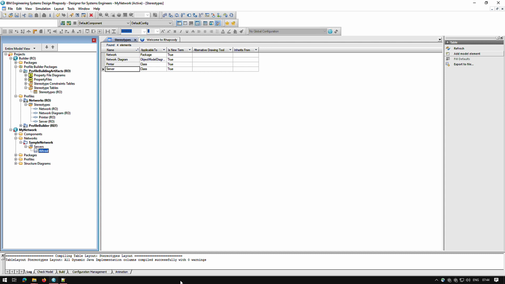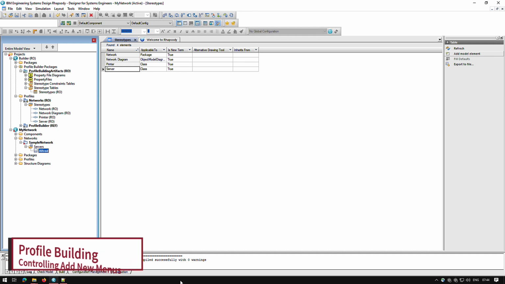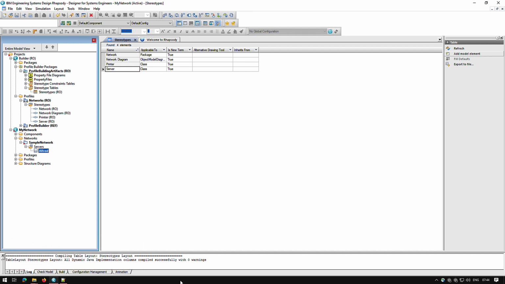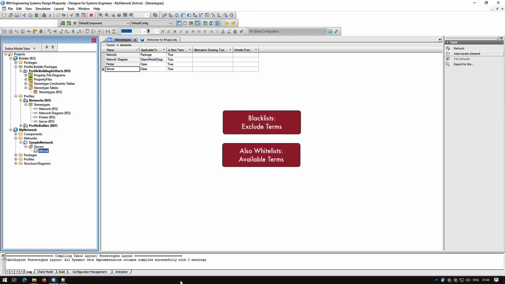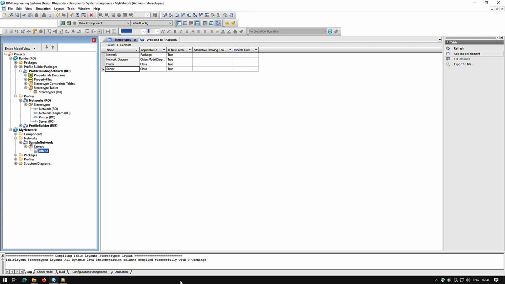Anyway, moving on. The next thing we might want to do is to make it easier for our users to build their networks by changing those add new menus. Now, there are several ways that we could do this. For example, there are global blacklists where we could provide a list of meta classes that are not allowed at all. Now, that would affect the menus, but also the drawing toolbars. Now, that approach might be overly constraining, and you would have to make sure that that list is complete. My preferred way is to work the other way around by providing a sort of whitelist. So these are the elements I expect you to add in this area of the model.